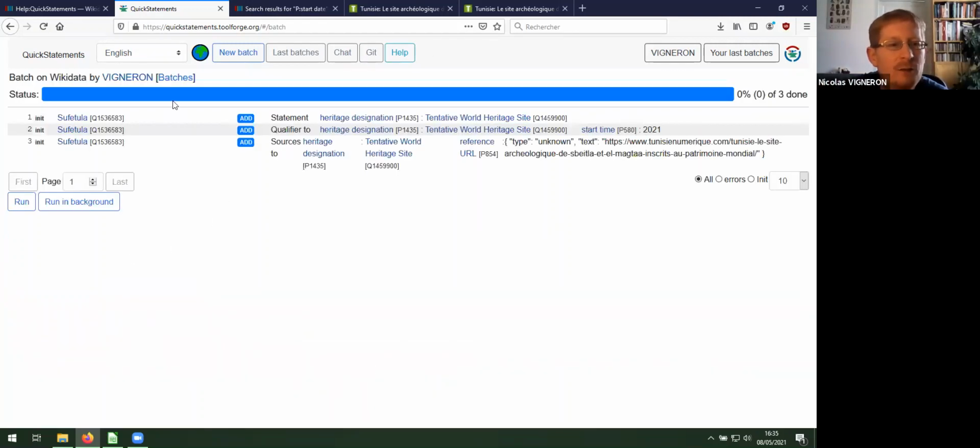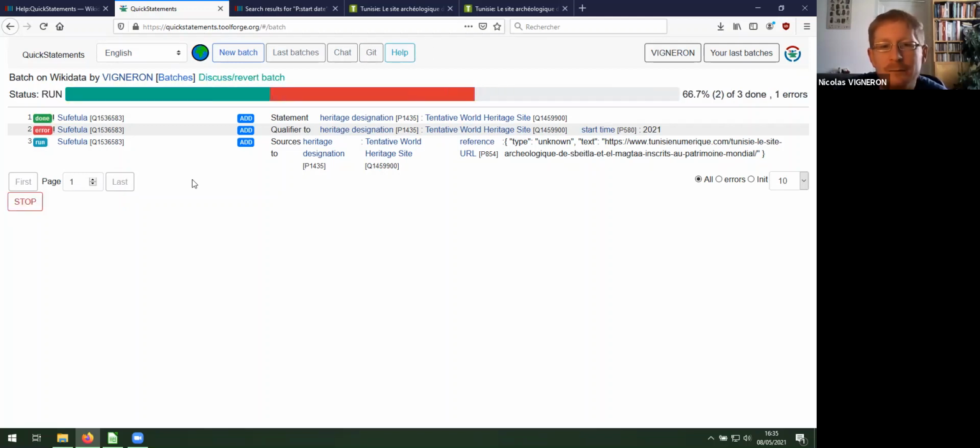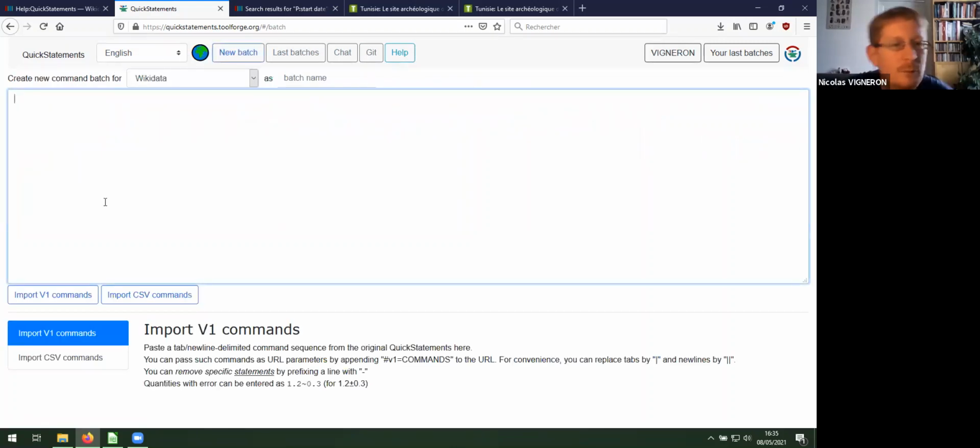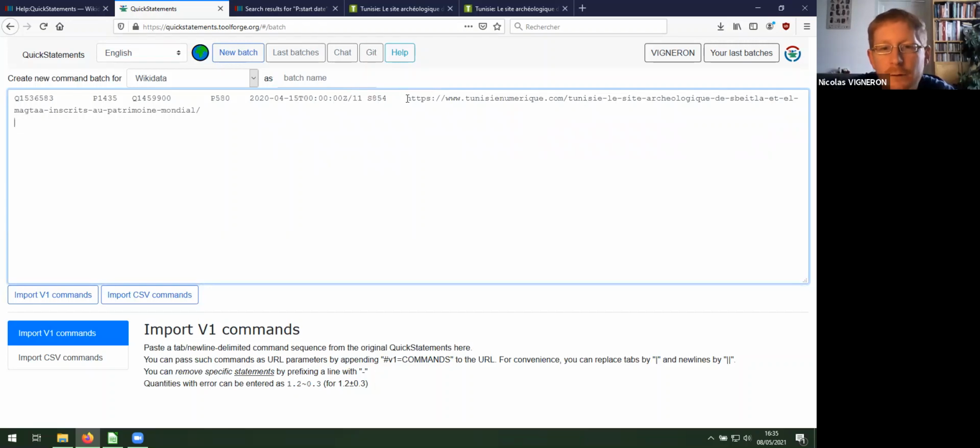Import v1 command, and you see you have 3 lines: statements, qualifier, sources. Everything is put correctly at the right place. Oh, there's an error for some reason. That's a good thing because now you see how errors work. Why is there an error here? Errors are not always very explicit, but sometimes if you hover here, it says invalid snak data. What did I do? Oh, I forgot the quote here. So that was a mistake for sure.